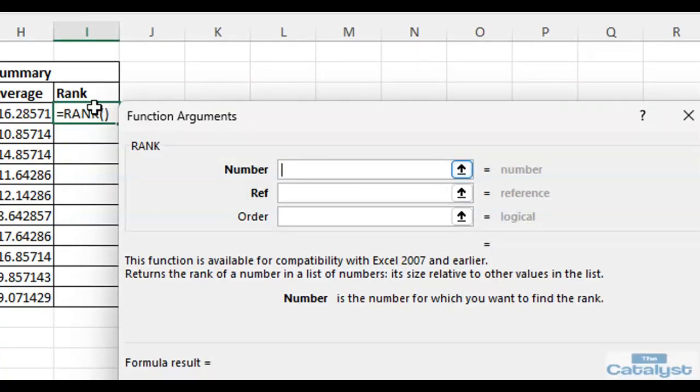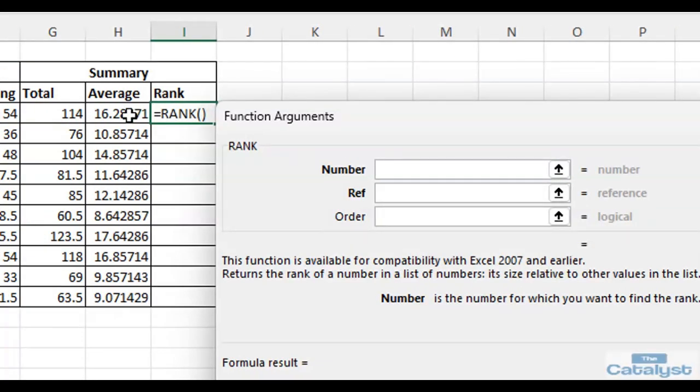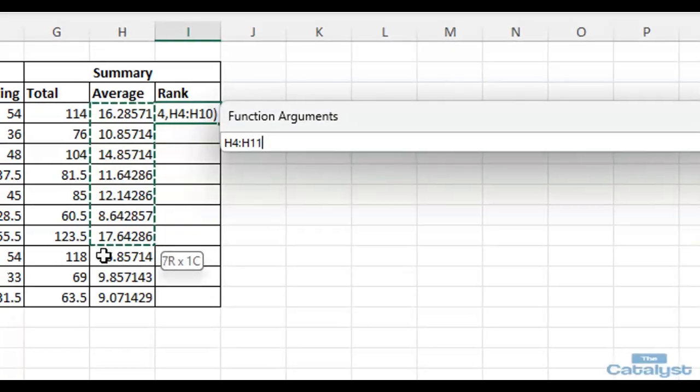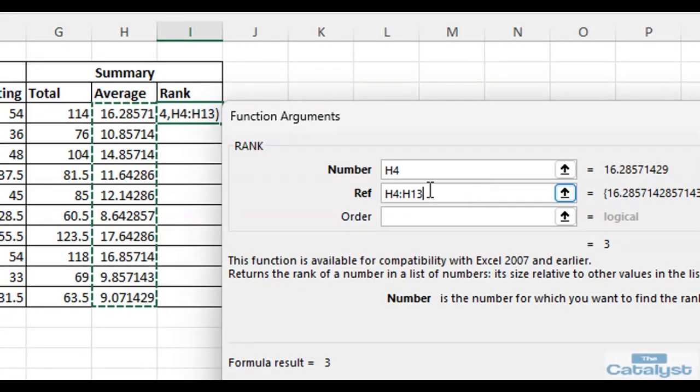So the first is the number. What are we ranking? We are ranking according to the averages, so we'll take the first average. Then what is going to be our reference? Ref is going to be all the averages from the first to the last, and then we have to put absolute reference also so that it remains fixed for all the ranks. Okay, so it's supposed to be fixed.